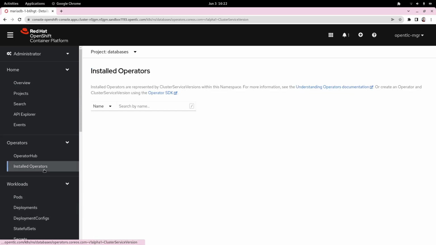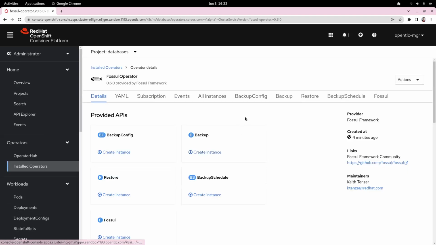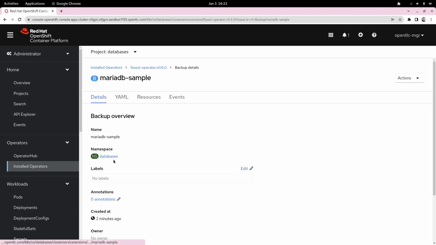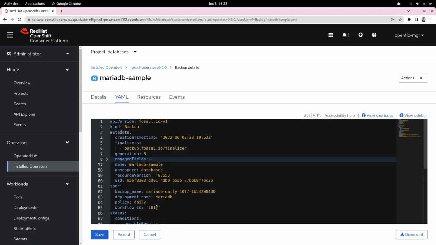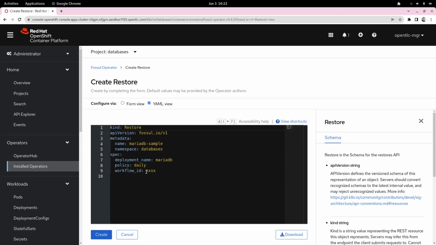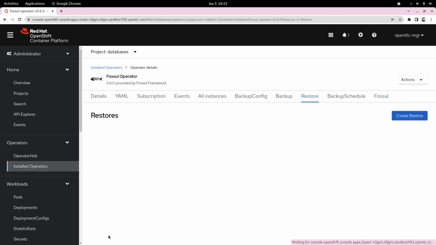In order to do that, we're going to go to the installed operators, the Fossul operator. We're going to go to our backups. We're going to select what backup we want to restore from. In this case, we just have the one. And we're going to go inside and note this workflow ID of 1017. We need to tell the restore which backup we want to use by the ID. So now we're going to go into restore, and we're going to say create restore, and we provide that workflow ID 1017, and we create a restore.